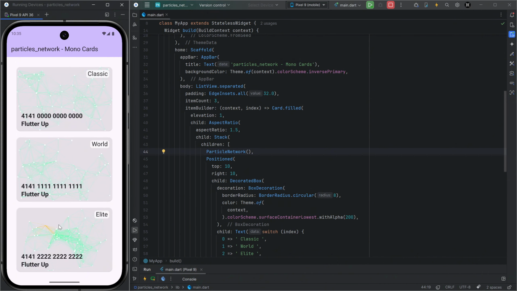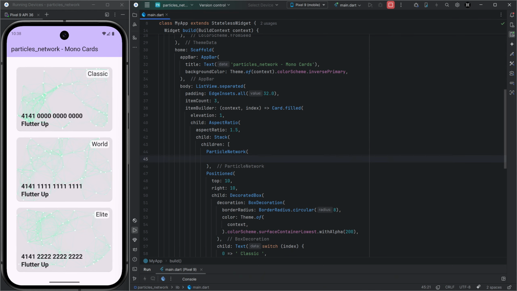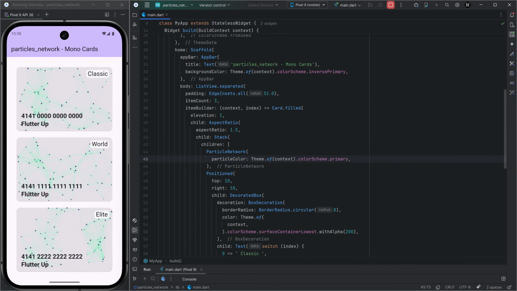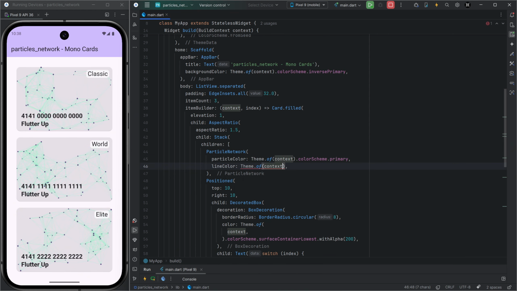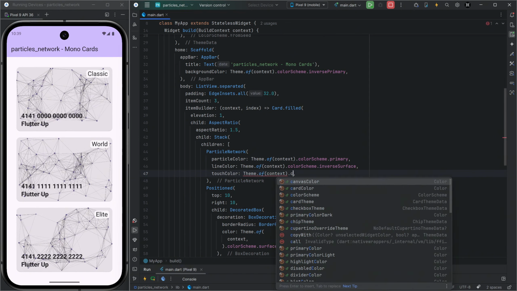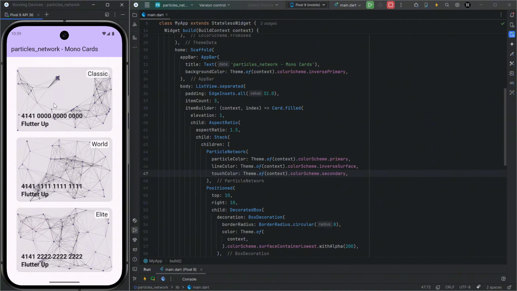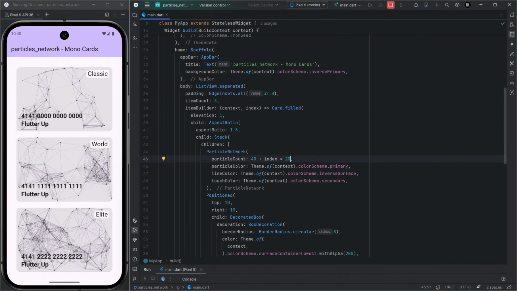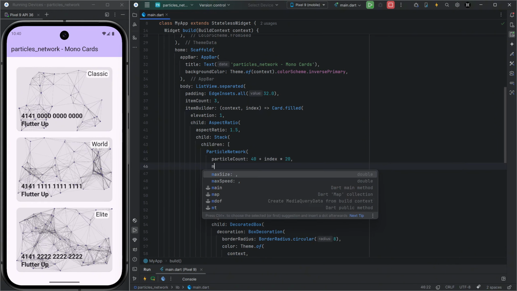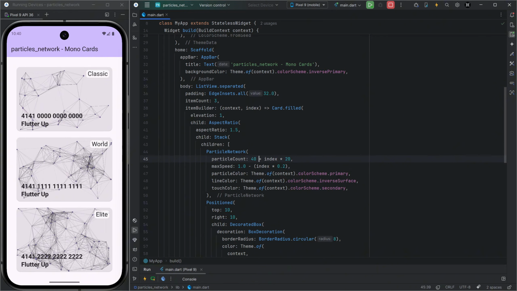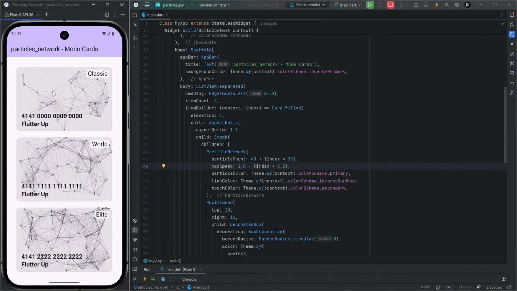The default widget settings don't reflect the level of prestige of the credit cards. Let's change that. Set particleColor to Theme.of(context).colorScheme.primary. lineColor to Theme.of(context).colorScheme.inverseSurface. touchColor to Theme.of(context).colorScheme.secondary. Set particleCount to 40 plus index times 20. maxSpeed to 1 minus index times 0.2. Wrap the operations with index in parentheses for better readability.